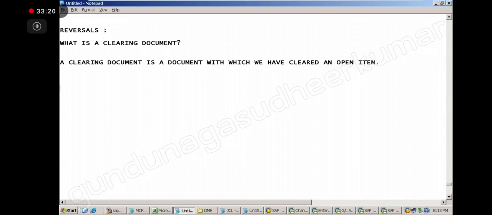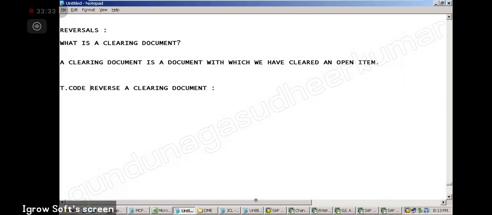T code to reverse a clearing document: FBRA. Reversal report. It is not FB08, correct? It is FBRA. Okay. Normal reversal is FB08.